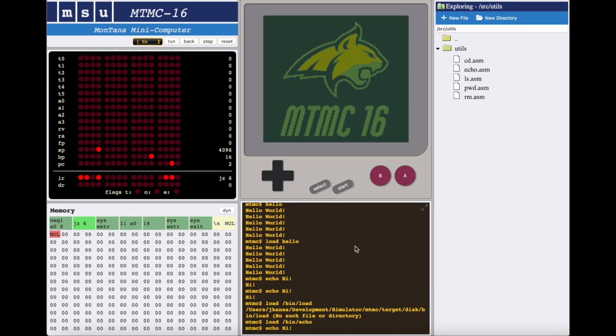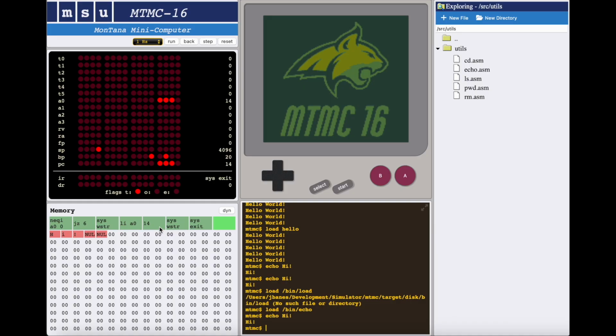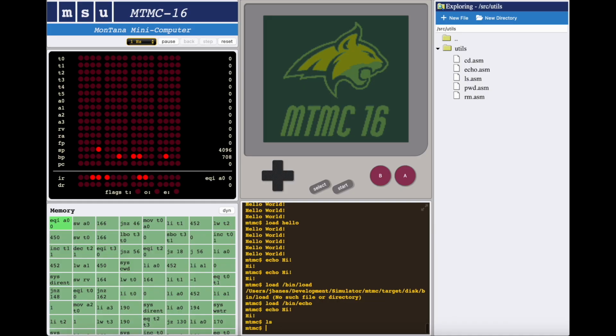Okay, so let's watch it. At 1 hertz, it'll be 1 step per second. So let's watch that A0. All right, A0, 16. Yeah, so we can see it's pointing to the hi. And now it changed to 14 for the next step. All right, so echo is just a normal program. LS, just normal program.